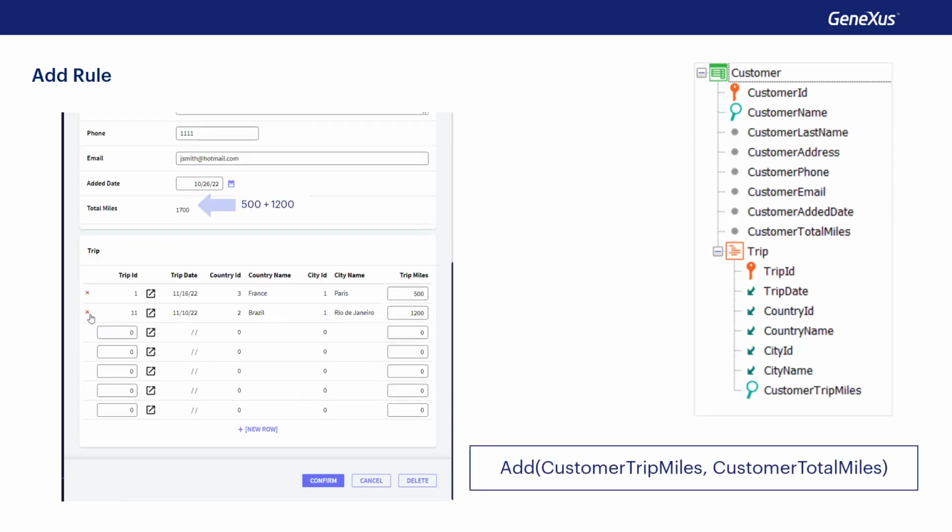But what happens if, after doing this, the client cancels a tour? In that case, the add rule automatically subtracts the number of miles of the tour that's being deleted from the customer's total miles.